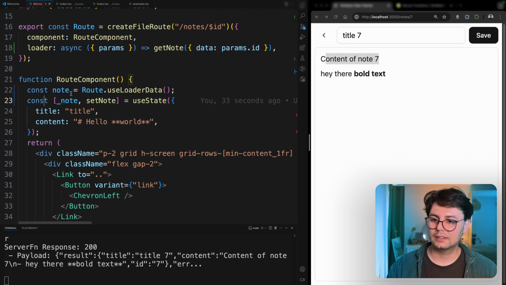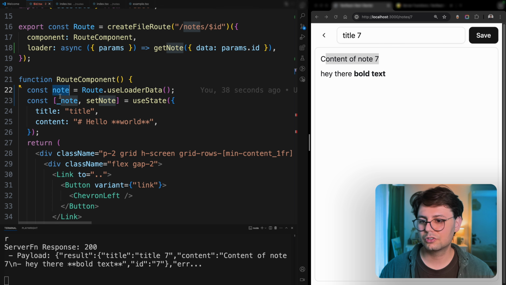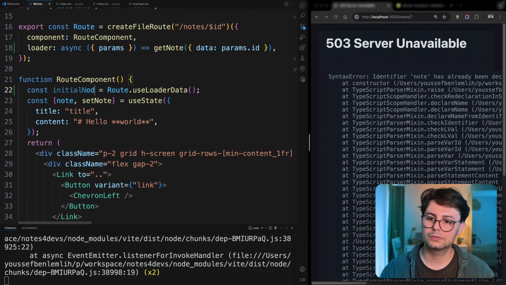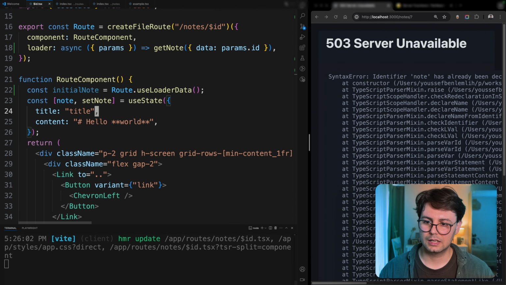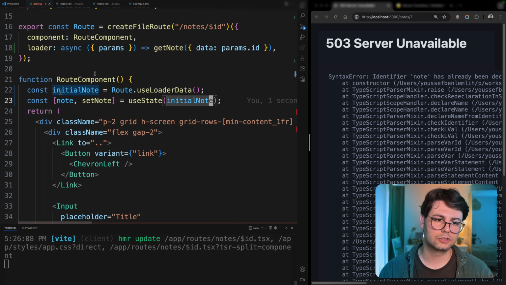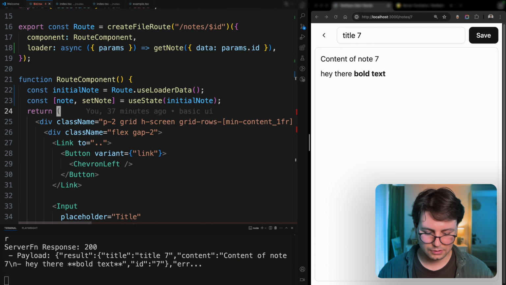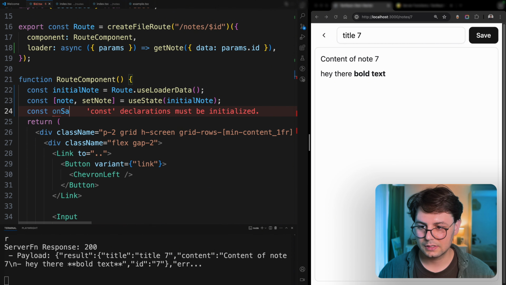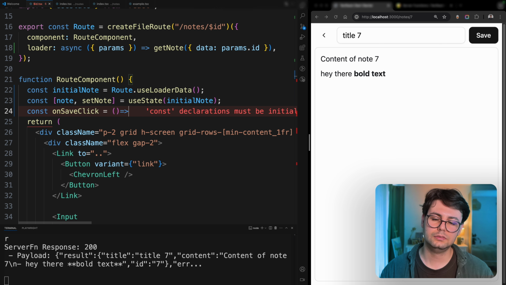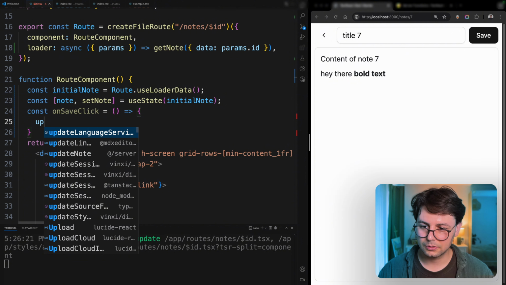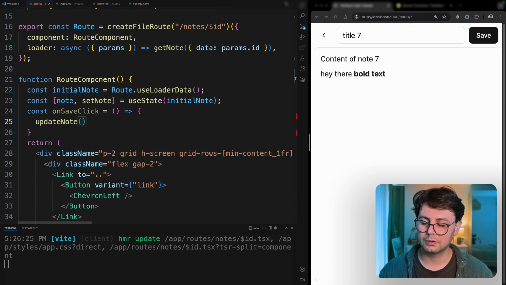So let's go ahead and store this inside a new variable, not note. Let's call this initial note. And this is going to be the initial value of this use state. This should still work right now. And then when we click on save, let's create a new function on save click. And here we can update the node. So update node and pass in this node value.